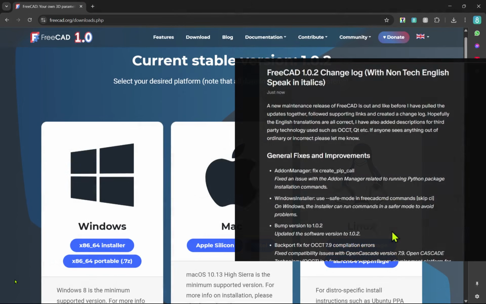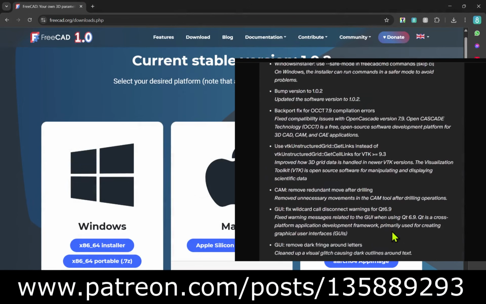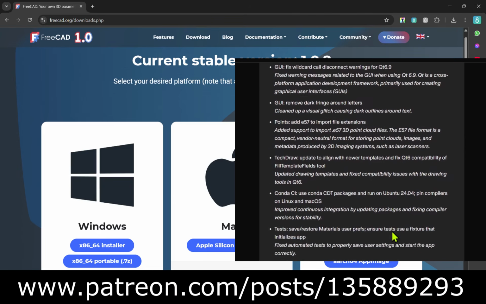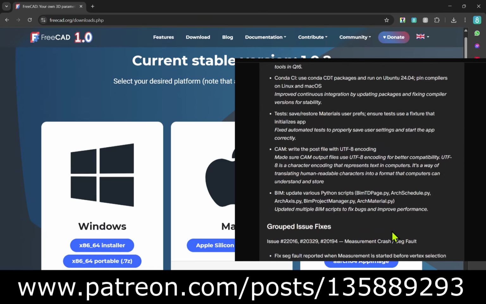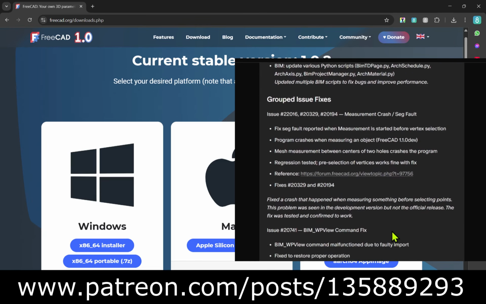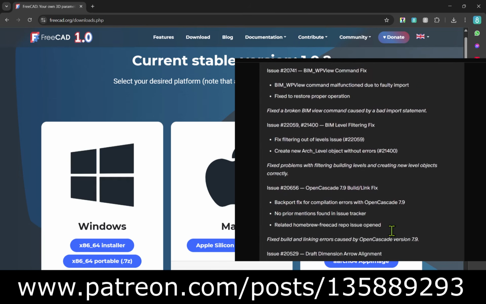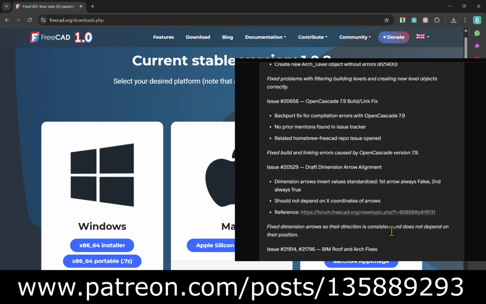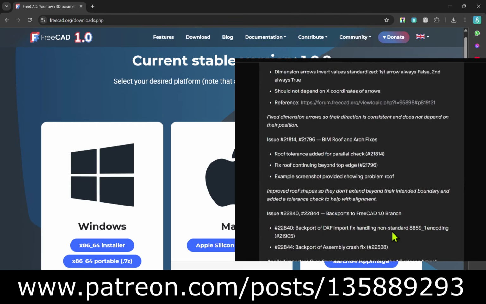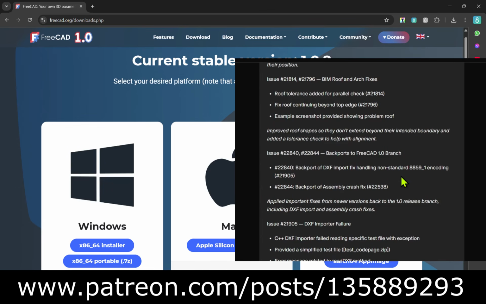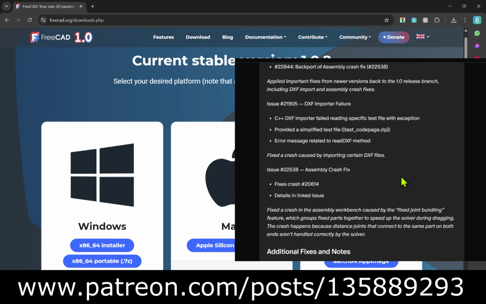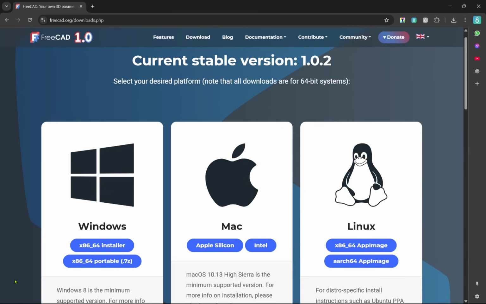Some of the highlights include improved compatibility with third-party frameworks and tools like Open Cascade 7.9 and Qt6, fixes for crashes in the assembly workbench and when importing DXF files, support for importing E57 point cloud files, various bug fixes, and some CAM improvements. This update is available now and can be downloaded from the official FreeCAD website.